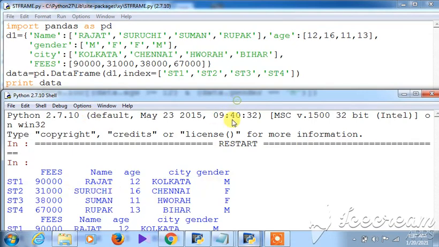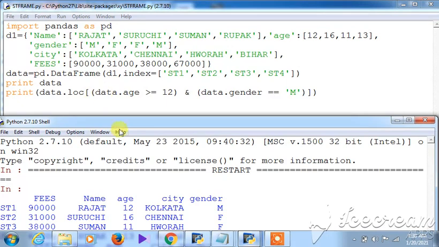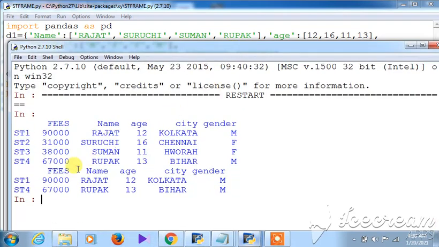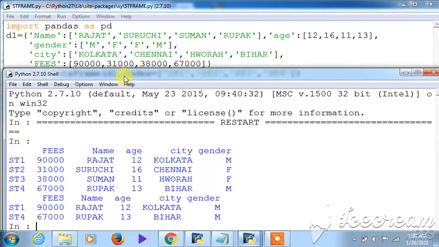Now the main question is, what is the purpose of this? As we have seen, data.loc extracts a single column or a group of columns or rows on the basis of their label. So those data will be printed whose age is more than 12 and whose gender is equal to m. Important statement. Who is more than 12 and gender equals to m? Only two rows satisfy the criteria, st1 and st4, because in this case the age is 13 and the gender is equal to m.